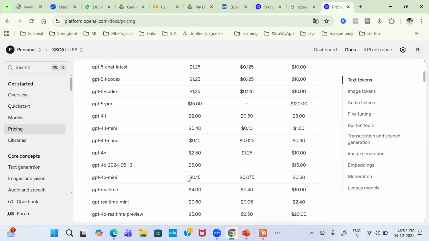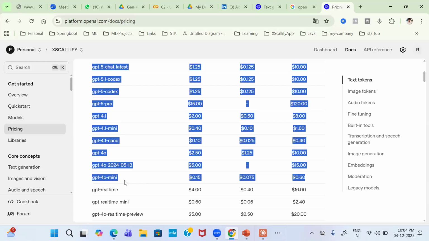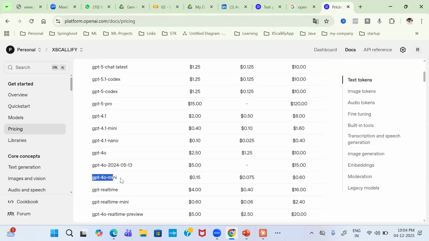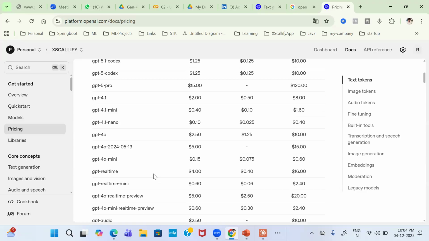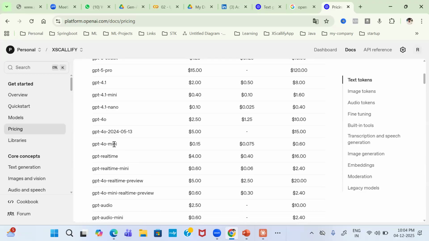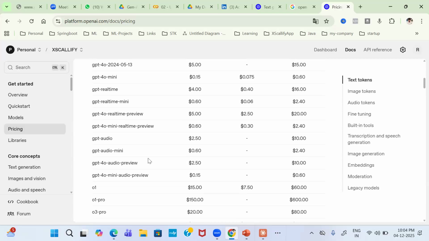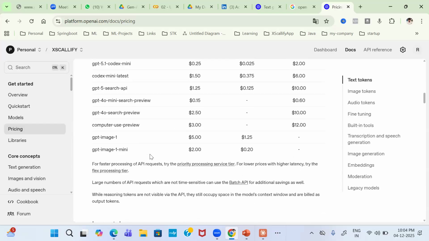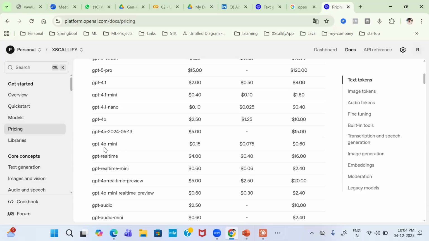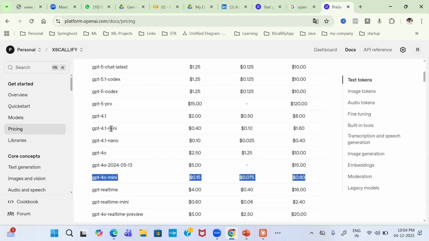GPT-4o mini is also very low cost. Input is charging only $0.15 and output $0.60. It's very little charge. So I think for practice scale, GPT-4o mini is good enough. It is also a good model. You can use this. It will not cost you a lot. If you recharge with $1 or $2, then you can do a lot of practice. Generally, I use GPT-4o mini for teaching and practice. You can use this model for practice.